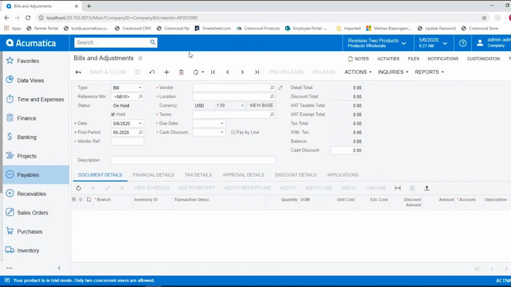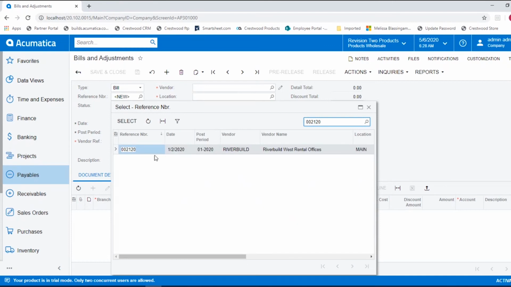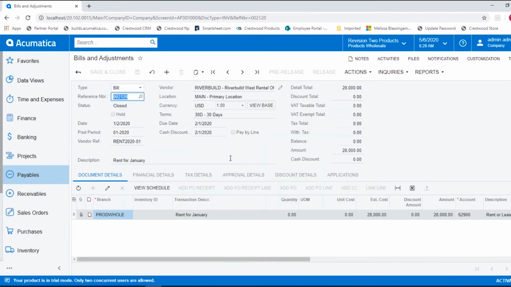To create a template, I'm going to create one from a rent bill that I used previously. This will make it easier for me, having to not type it in every single time, so I will use a template. I'm going to grab the previous rent bill and then save this as a template.